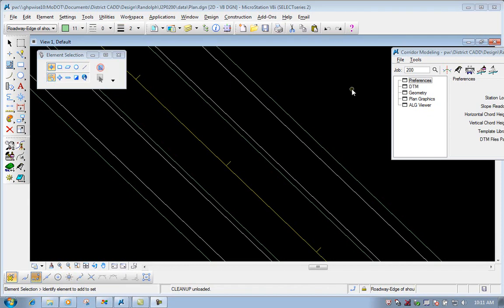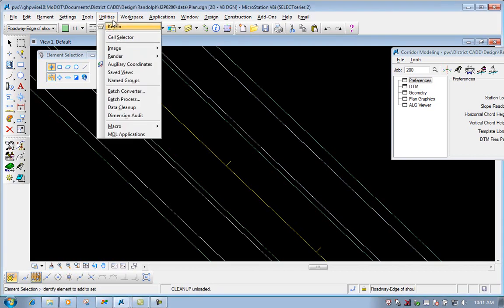Okay, I'm going to show you a tool that's pretty slick. It deals with deleting duplicate elements. And then I'm also going to talk about compressing the design. There are issues that come about when you have duplicate elements, and there's a tool out there under the utilities pull down that's been around for a while, and it really can help you out. It's called the data cleanup. So, utilities pull down, data cleanup.